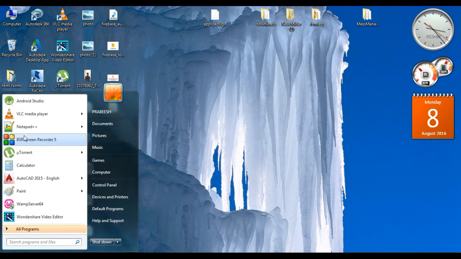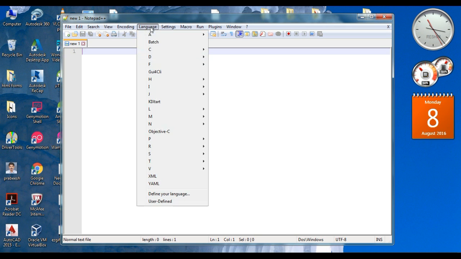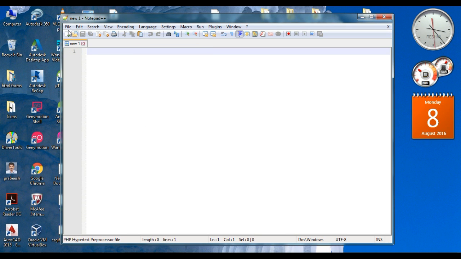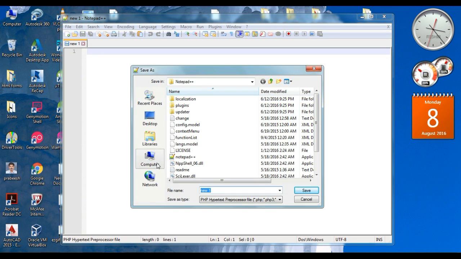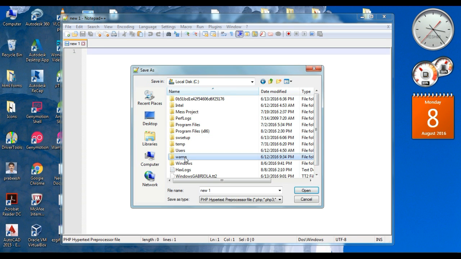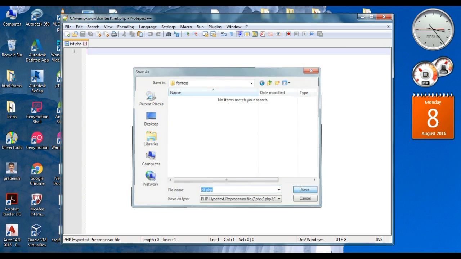So open your favorite text editor. So now I'm going to add a PHP script. So change language into PHP. Now save it. Save it inside the root directory of WAMP server. And there we create a new folder called FCM test with PHP script name init.php.